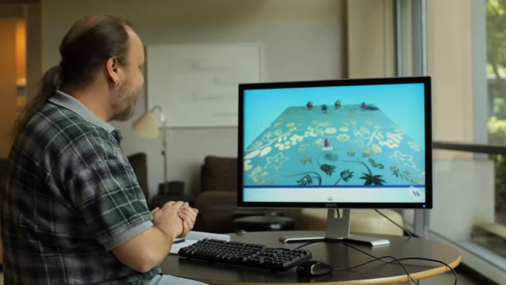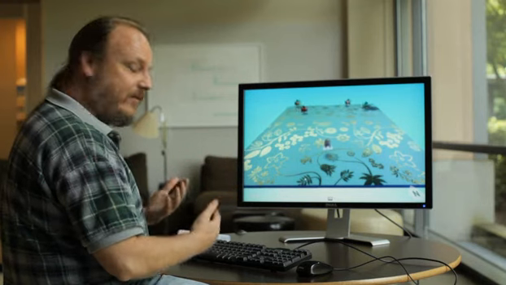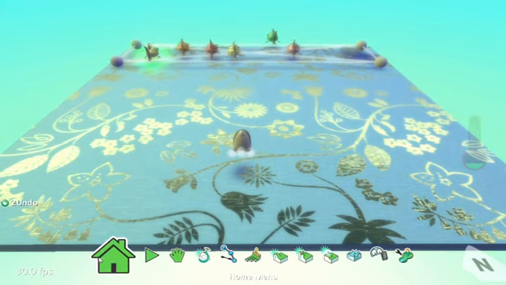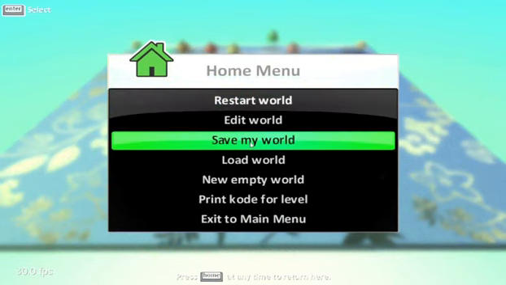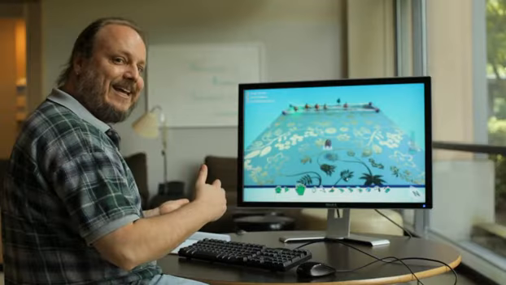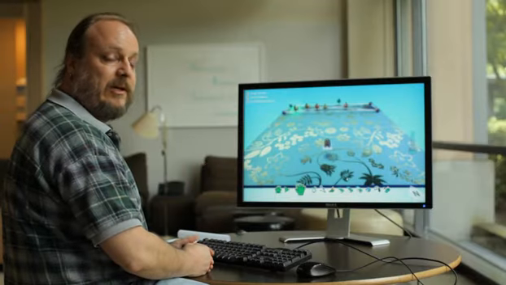Now, once you've gotten your game worked out where you want it, to save it, hit escape again to go back into the edit mode, and this icon, the little house icon, will take you to the home menu where you can choose Save My World. Up here you can type in a title for the game. I've already chosen Shooting Fish. You can type in a description. I can increment the version number since I've changed it now, and then click Save at the bottom, and it's saved away, and next time I run Kodu it will show up in my Load Worlds menu.